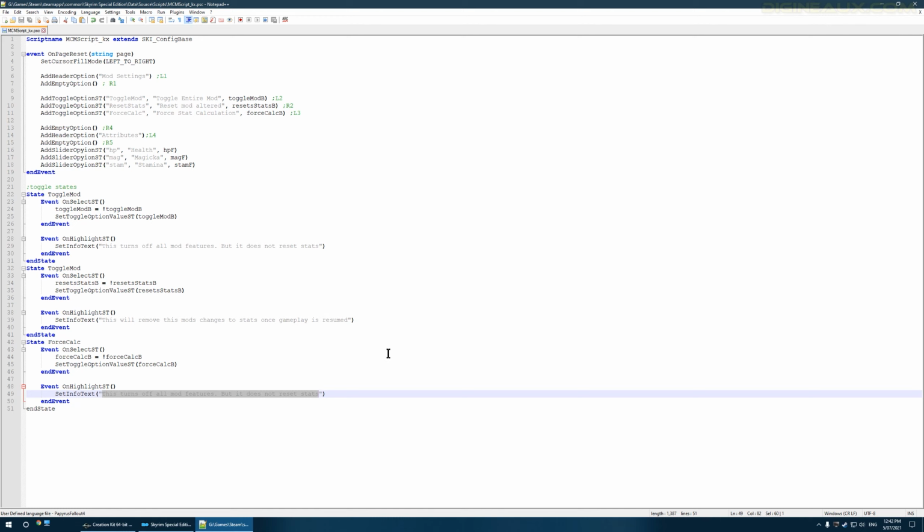We want this one to, this will retroactively update player stats according to current mod settings once gameplay resumes. Right.